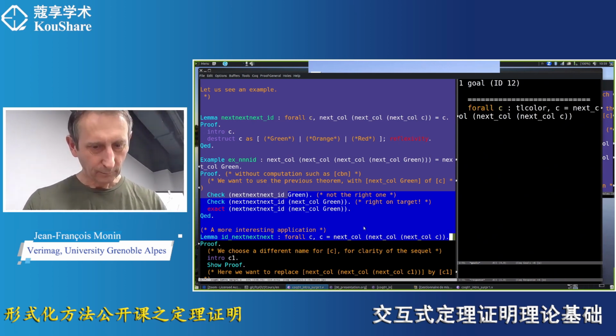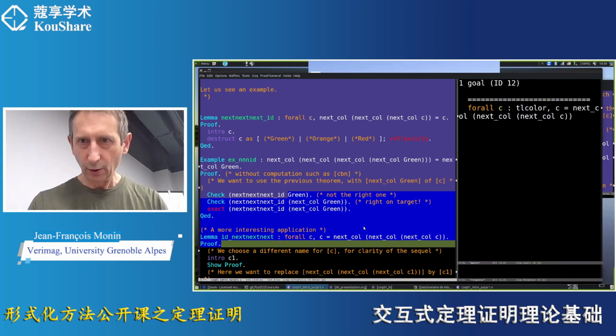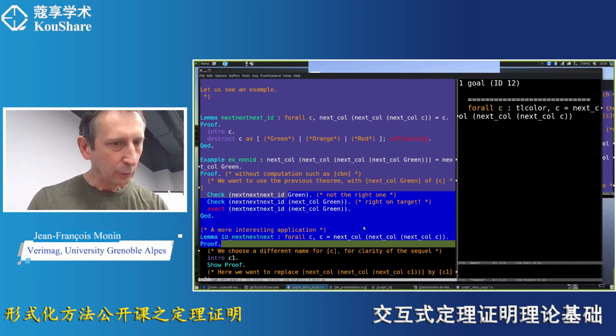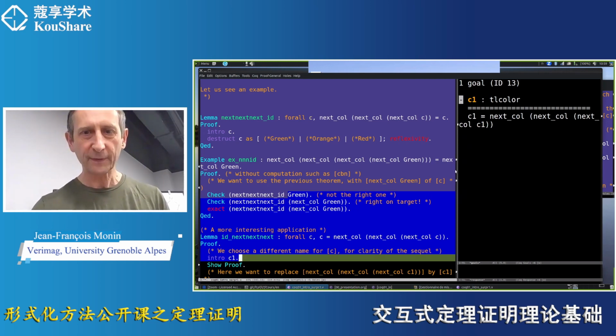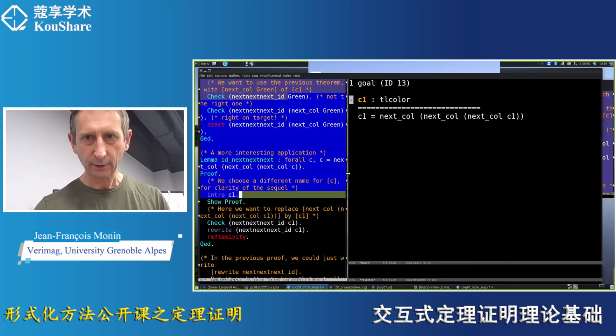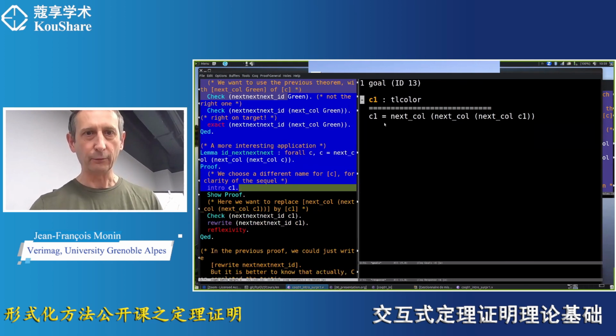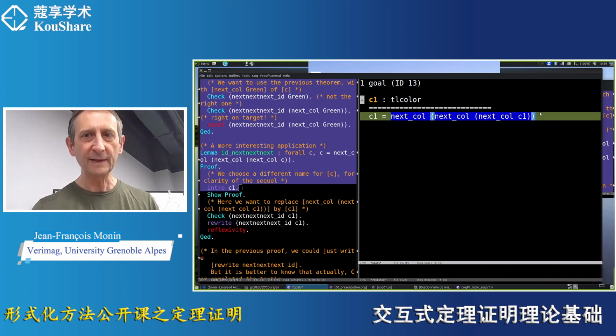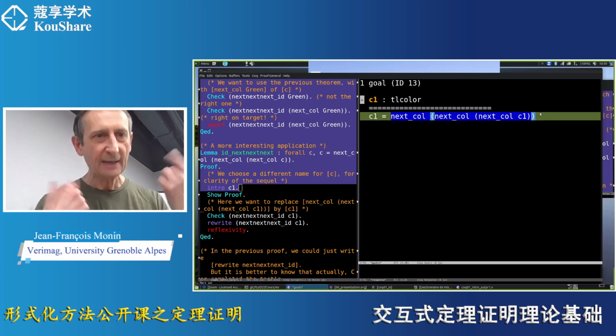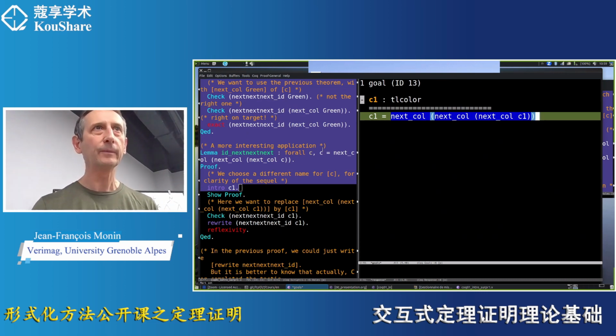So let us again introduce some color. I call it C1. This is my choice today. So I have some color C1, and I have this statement. I want to prove this thing. What could I do? I have a theorem that says that this thing is equal to C1. Actually, the theorem says more. It is for any C, but I can apply my previous theorem using C1 as an argument.